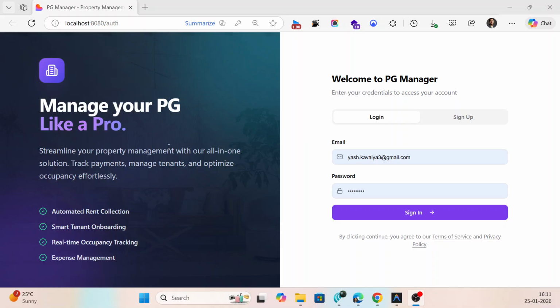So in today's video, we have designed an application for PG management. This is a comprehensive application designed specifically for PG managers where the entire management of your PG property will become significantly easier. It facilitates automatic rent collection, smart tenant onboarding, real-time tracking of how many rooms are occupied, and efficient expense management. You can accomplish all of this through our application.